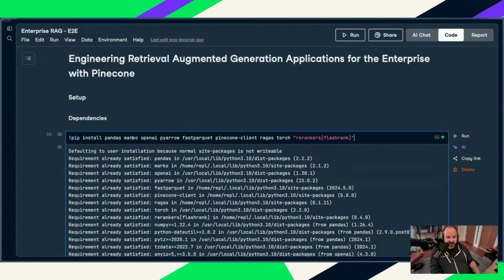Marco is a dependency that will help us with markdown files, and I'll walk through that later. OpenAI and Pinecone Client are obvious. Those are the two tools that we're going to use. Pinecone is our vector database, of course, and OpenAI will help us with embeddings and will serve as our LLM. RAGAS, as I mentioned before, is going to be our mechanism for doing evaluation.